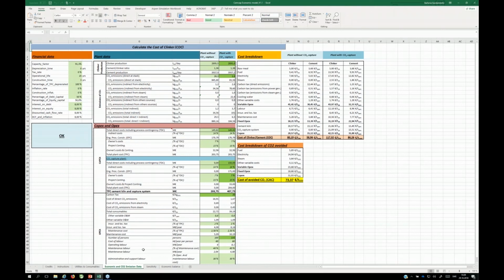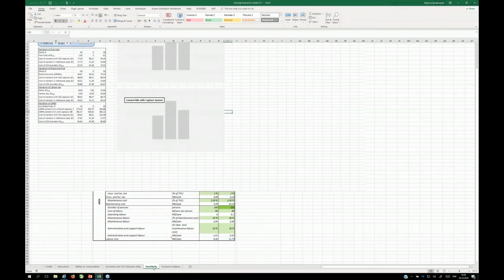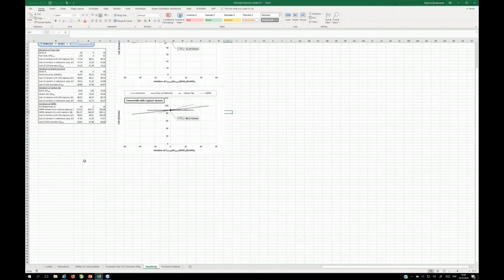Just lastly, I would like to show quickly the sensitivity tab. And I will also make this a little bit bigger.